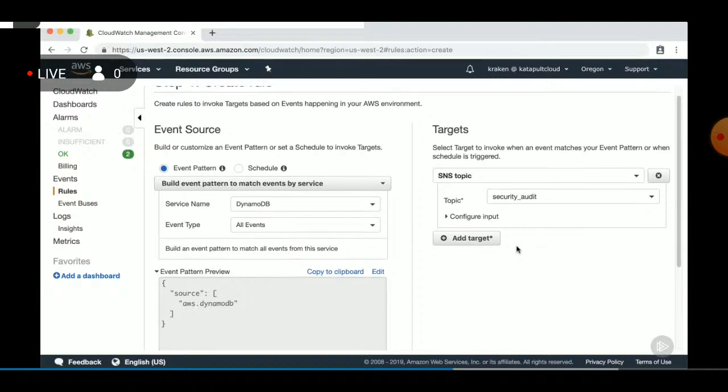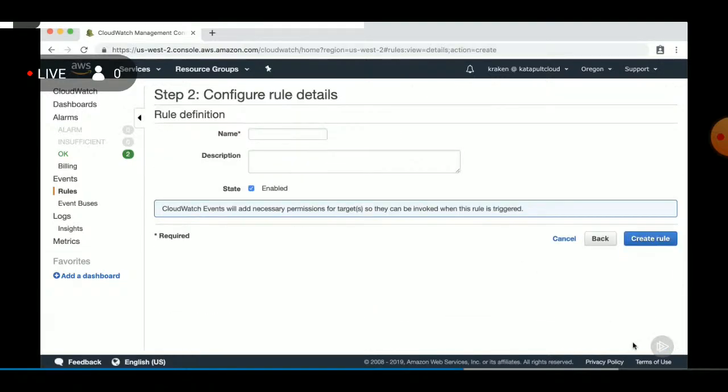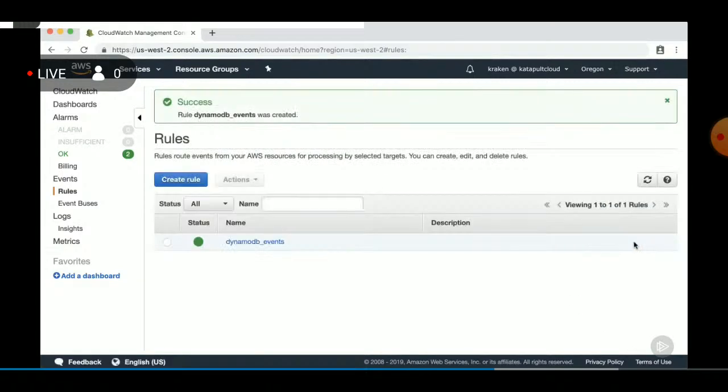Click Configure Details. As for the name, we can call it DynamoDB Events. Keep the state enabled and create a rule. Now let's go to the DynamoDB service on the console and create a random table with name as its primary key. We should receive a create table event.